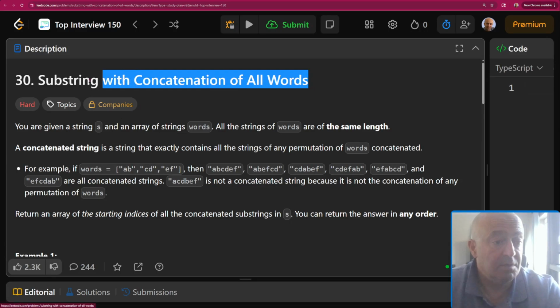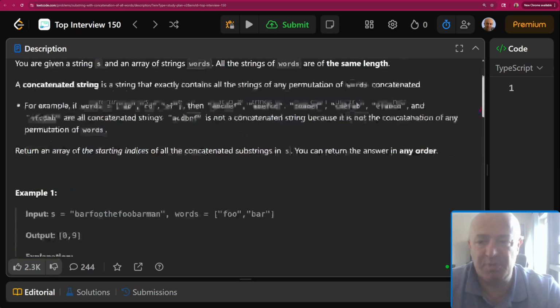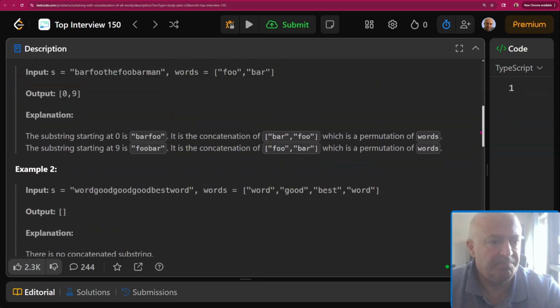Problem 30, substring with concatenation of all words. So in this problem, we are given a string, like this one, and also separately an array of strings. Now, in this array of strings, each string will be referred to as a word. That's also the name of the array, words.